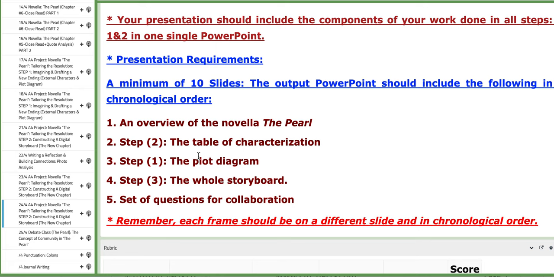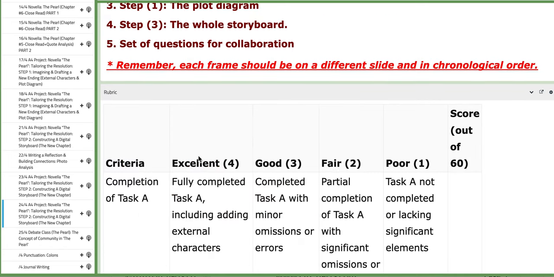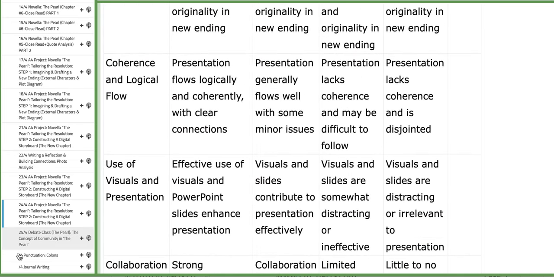And then step number 2, you need to show us a table of characterization, the characters that you added, along with the characters that are already in the novella. Number 3, you need to have the plot diagram and the whole storyboard and some questions for your peers to collaborate with. Don't forget to follow the rubric.